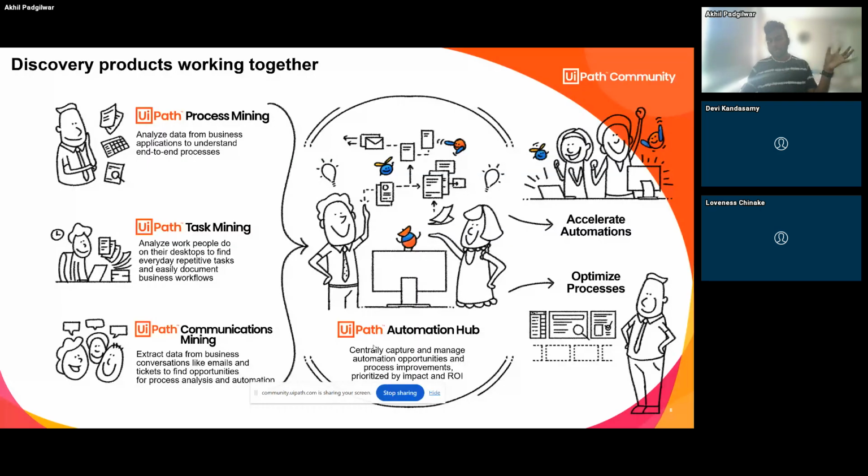Idea that we got from process mining, we have to prioritize this, then task mining idea, then again communication mining idea. So it's the centralized automation idea capture management tool that UiPath offers.